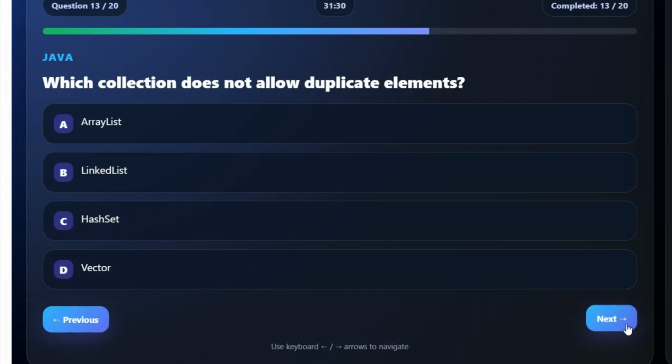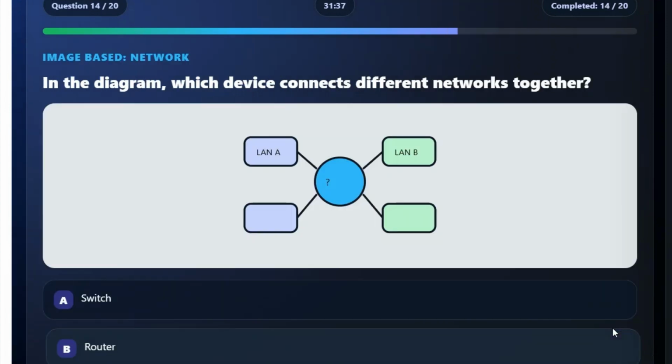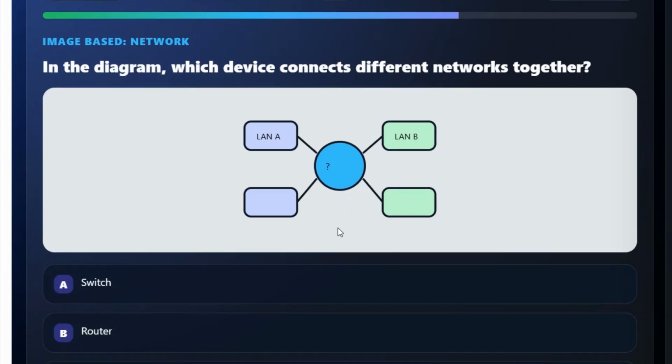Actually, array list allows duplicates. Also vector and linked list, all of them allow you duplicate values.